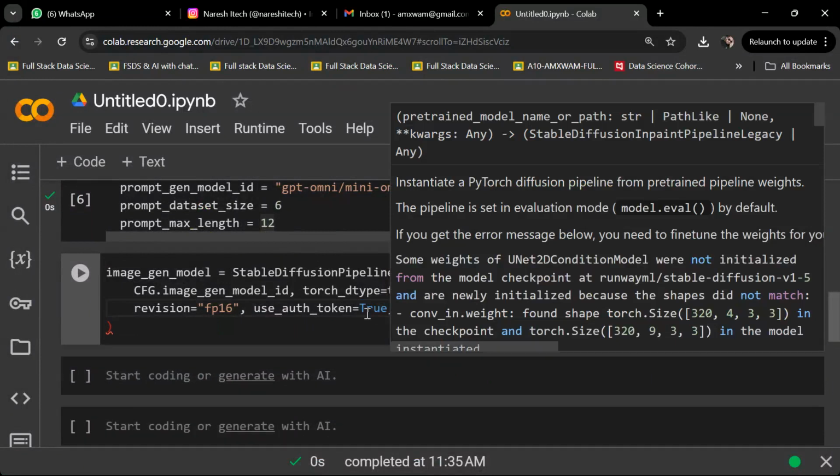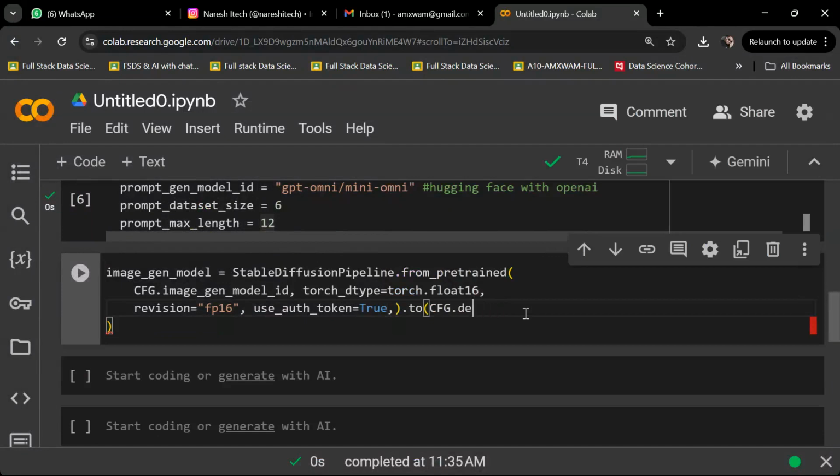Okay, just 2 minutes. Auth token, I just mentioned my auth token. Don't copy mine. You can use your auth token, guys.